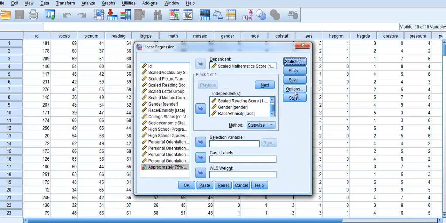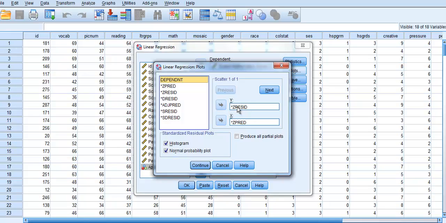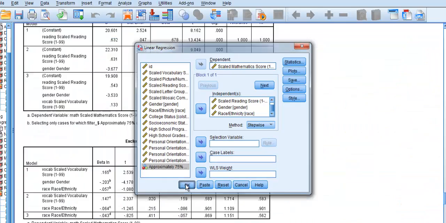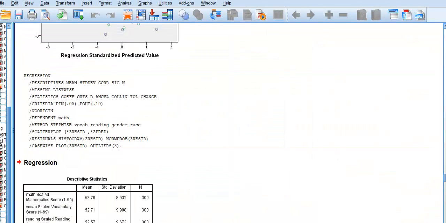We are also going to go to plots, and make sure that we have set up to test our critical assumptions. So we make sure that z-resid is in the y-axis and z-predicted is in the x-axis, and we have checked both of the normal probability requirements here. At that point, we click OK, and this will give us a stepwise regression result.